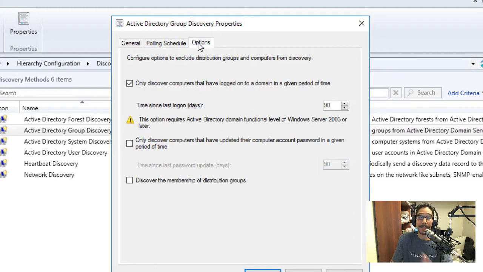And then last but not least, the group discovery, the options tab. I think I enabled this one. I'm not too sure. But only discover computers that have logged onto a domain within a given period of time. This is set by 90 days. You could change it to what you want. I think there's other options. You have also only discover computers that have updated their computer account password in a given period of time. I don't know if you really want that option.